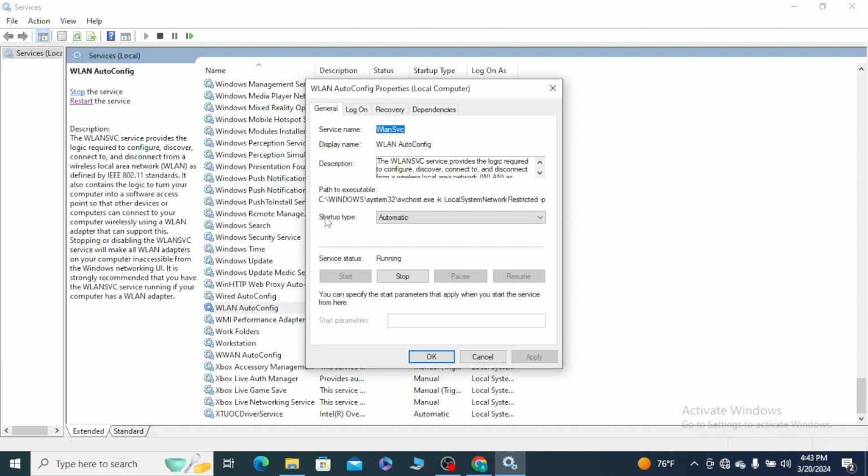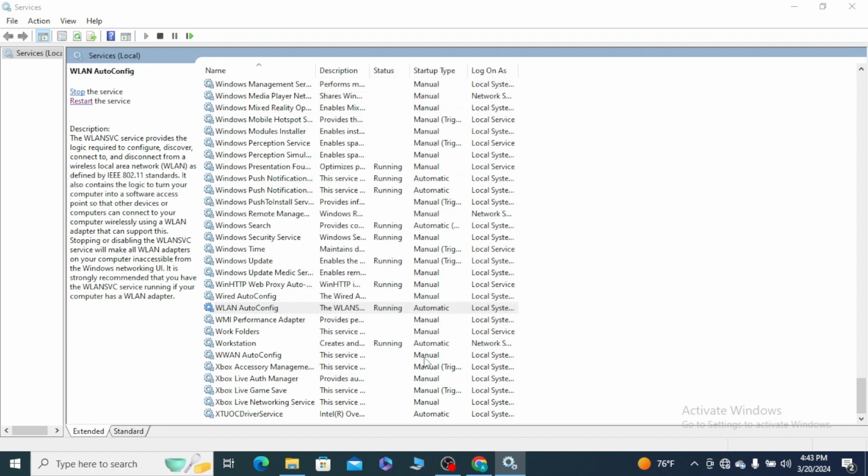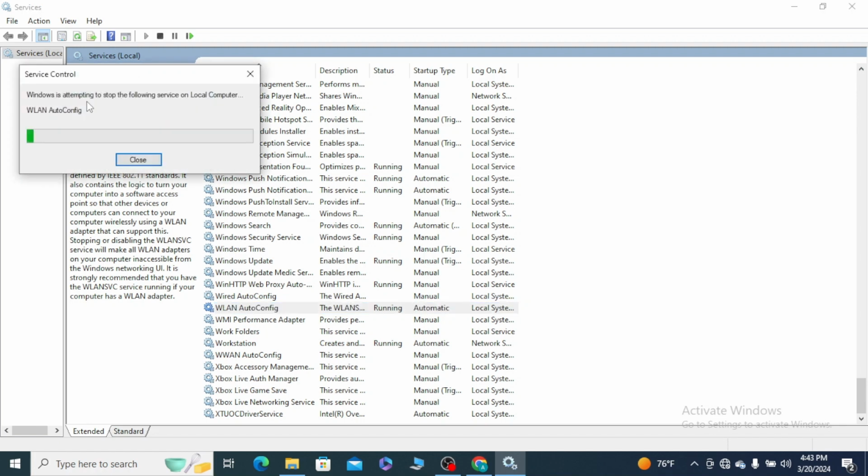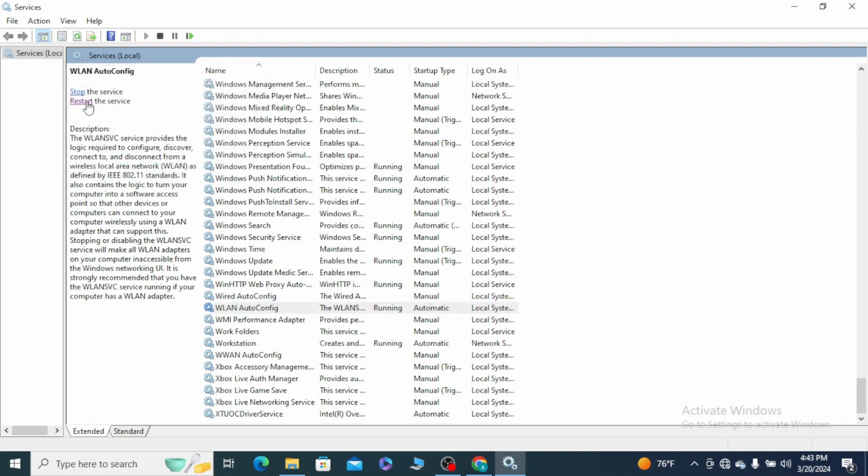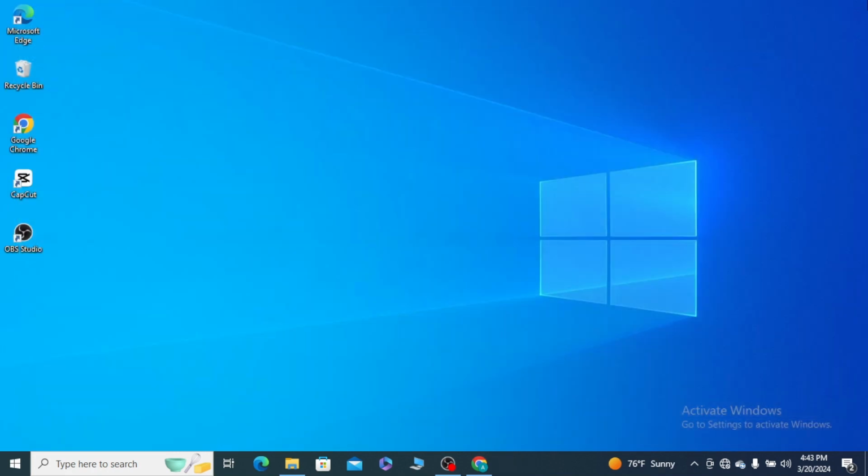Under Startup Type, make sure to choose Automatic. Don't forget to click Apply and OK to save the changes. Then, click on Start to run the service. Now, go ahead and check if your Wi-Fi icon has appeared.